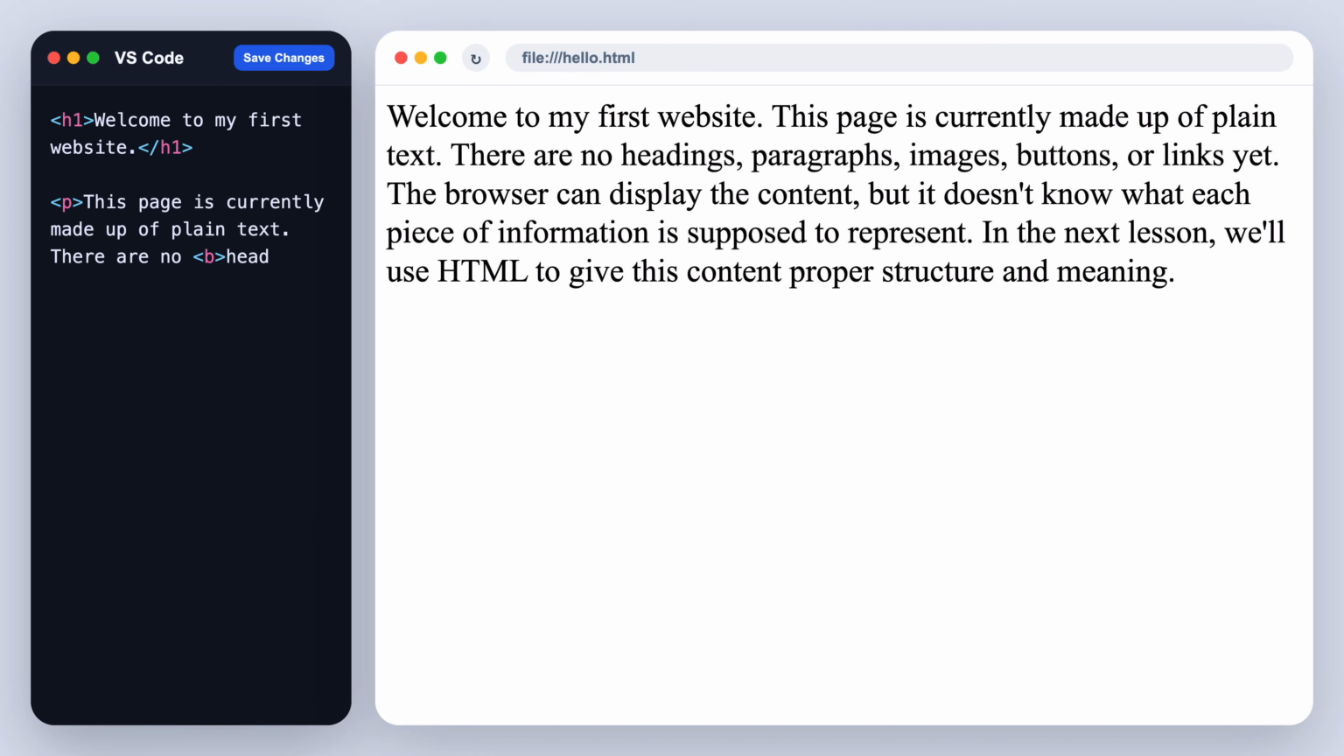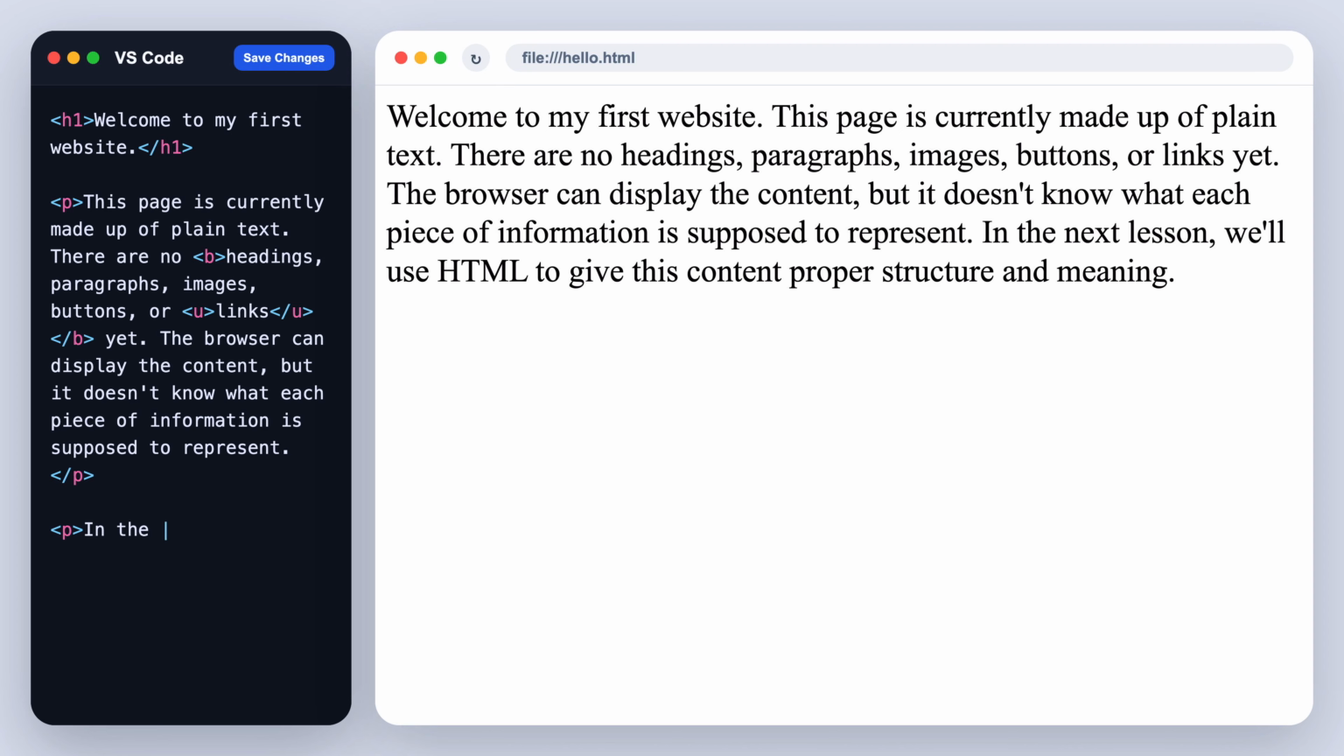Now let me rewrite the same content using HTML. If you notice the text highlighted in pink and blue, those are HTML tags. They tell the browser what each piece of content represents. Now I'll save the file.